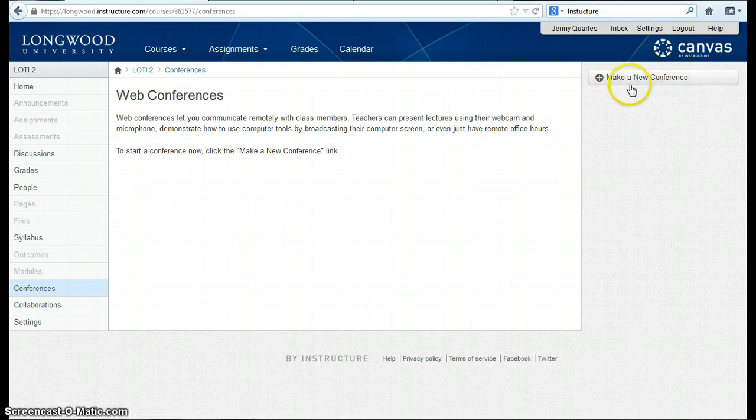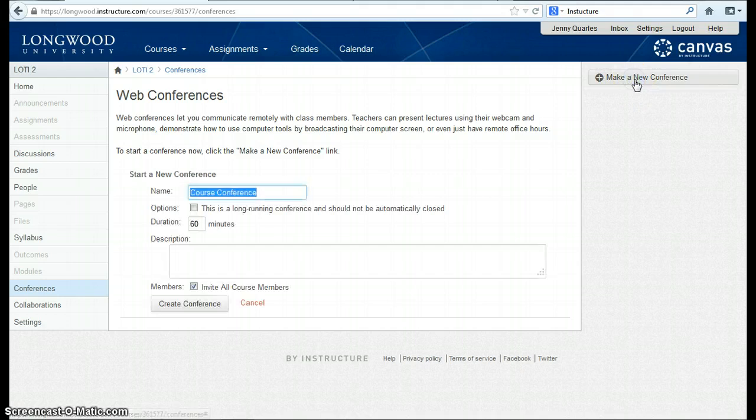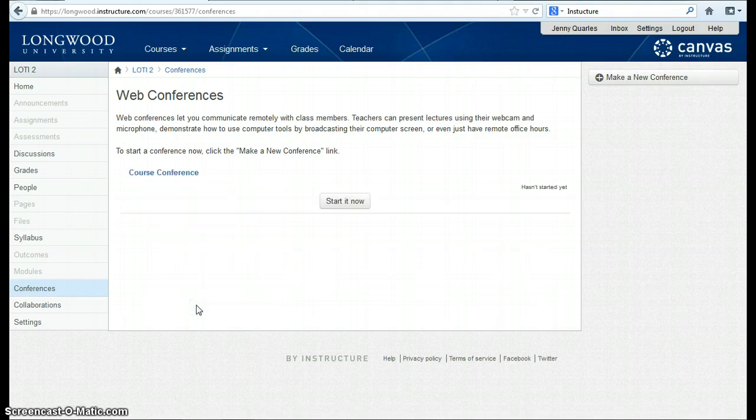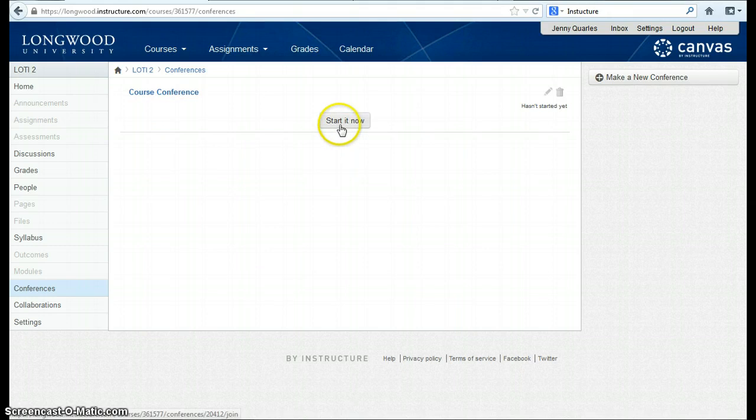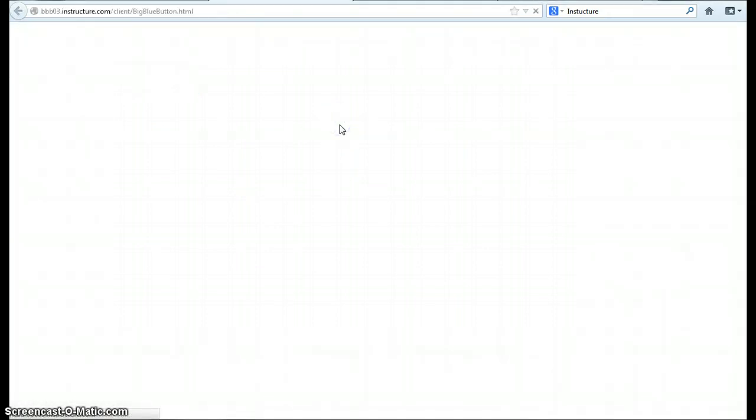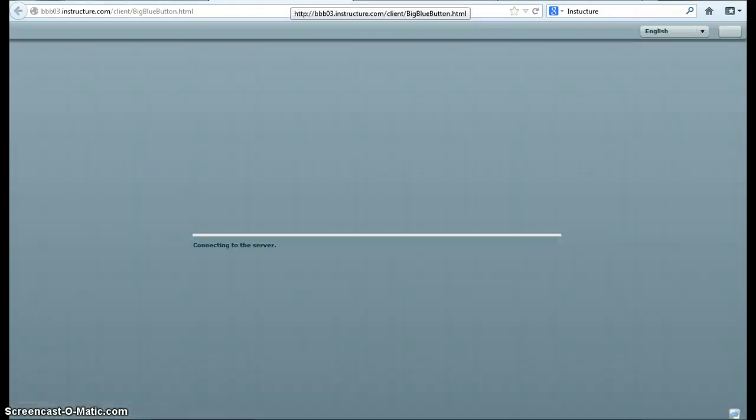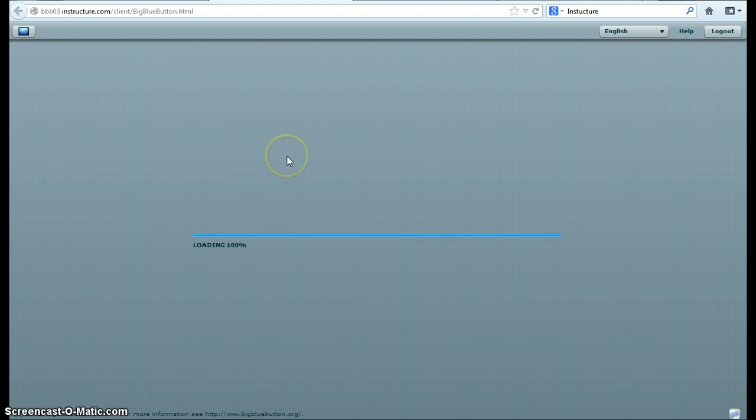To start a conference, I simply click on Make a New Conference. I pick the name, the duration of length, any kind of description, and I can invite the entire course or not. If I create the conference, I can start it now. It's going to open up in a new window in a product called Big Blue Button.